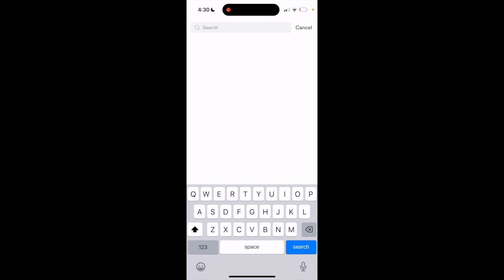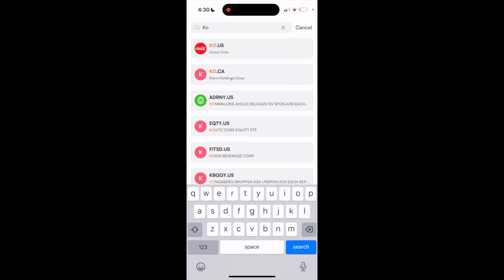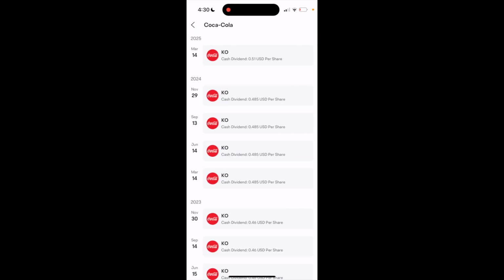You can also go to the top here, press on search, and if you're looking for maybe a specific stock, ticker symbol Coca-Cola, it'll show you the dividend calendar from 2025, 2024, etc. So this is when you can kind of expect a dividend to be paid for a specific company. So very simple, very straightforward. This is how to check the dividend calendar of different stocks here on Moomoo.